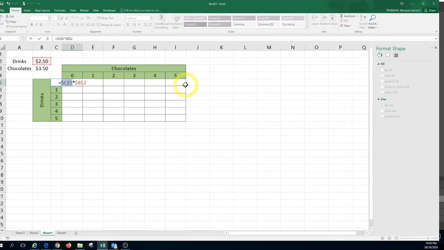So clicking on the C5, if I press this, I'll lock it. Now, if I drag across, it stays C5. Good. But if I drag down, it stays C5. Not so good. So I can press the F4 again. And you can see the dollars come off the C. So if I drag across, it will change C5 to D5. Not good. Press it again. And you can see the C has been locked and the 5 is not locked anymore. So this is relative referencing, where one of the things is locked and not the other. So you can just press F4 as many times as you like to toggle through this. But we want the C to be locked and not change, and the 5 to be unlocked in this case.